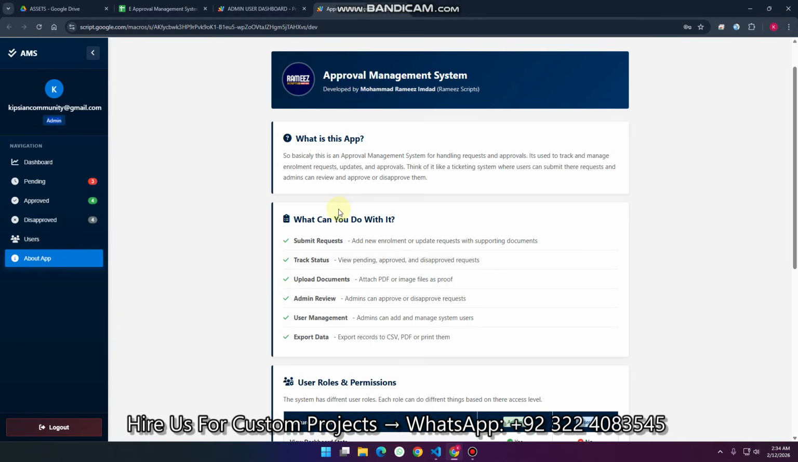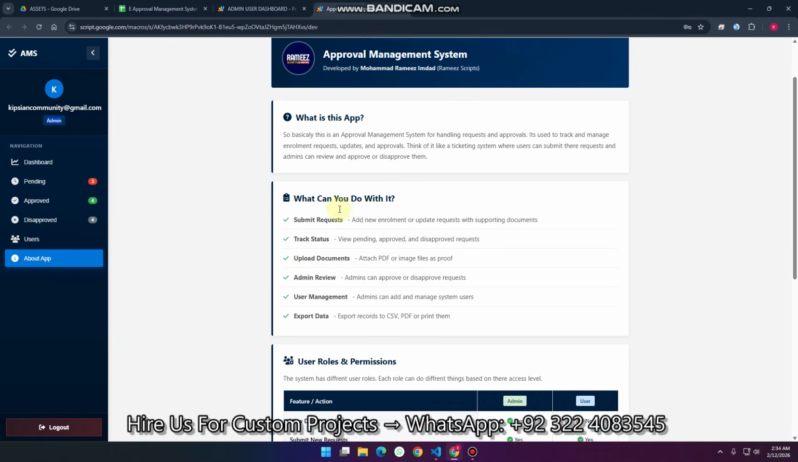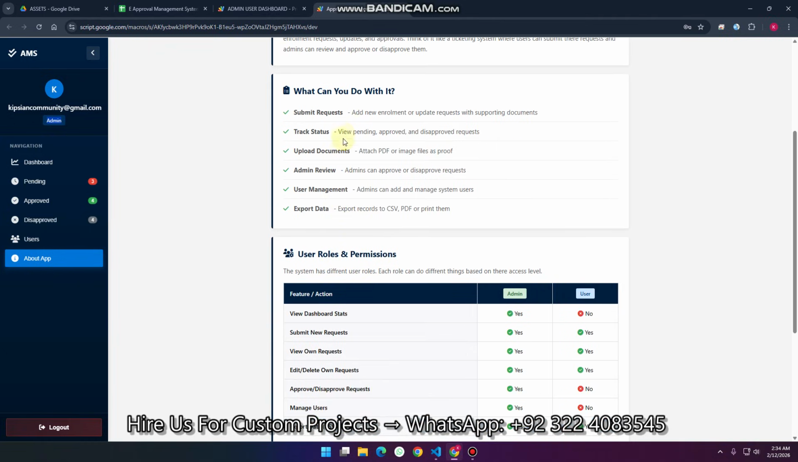Think of it like a ticketing system where users can submit their requests and admins can review and approve or disapprove them. With this system you can submit the request, track the status, upload documents, and the admin can review and disapprove or approve the request. There is also user management and export data.